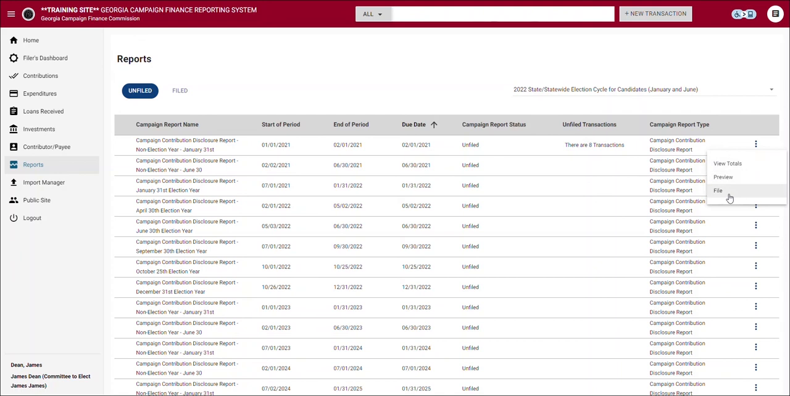But before we click on File, notice that for the report you want to file, the system tells you your campaign report name, the start of the reporting period, the end of the reporting period, the due date of the report, your campaign report status, how many unfiled transactions are on that report, and the campaign report type.